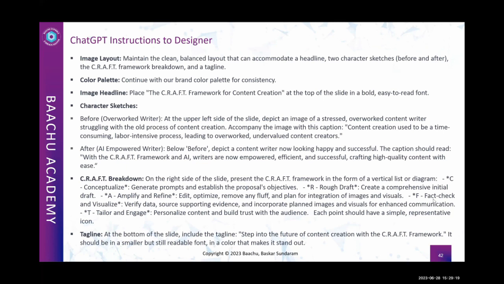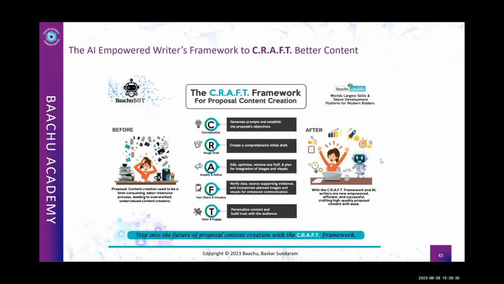I don't need to think of all these things. I just have a principle in mind. You don't need to draw and give it anymore. ChatGPT is trying to give more explanations about what exactly you need to do. And then this is the tagline. And the final output is like this.